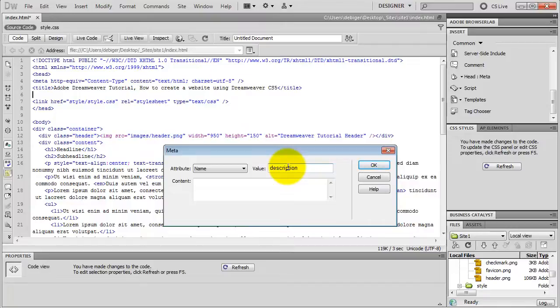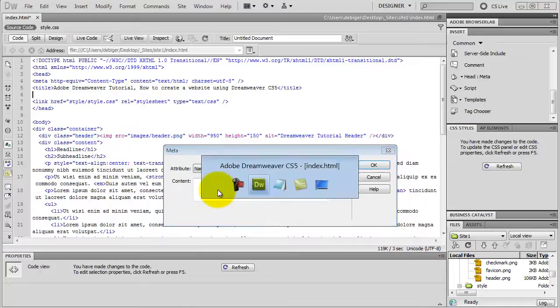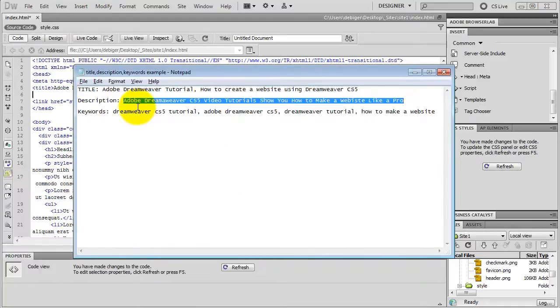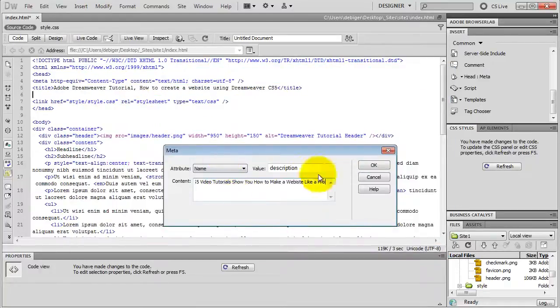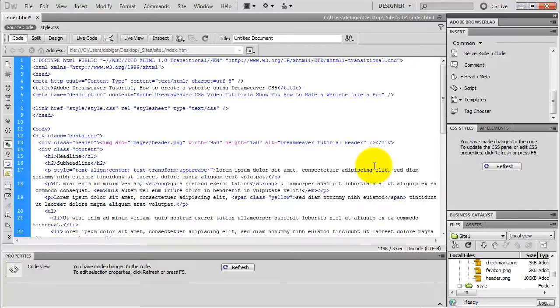Don't misspell it. And in the content field, type in your own description, make it relevant to your page, and put your most important keywords in it. It could be like a sentence or maybe two short sentences. Again, I paste one of my descriptions in just to give you an example. Click OK. And here's my description meta tag.